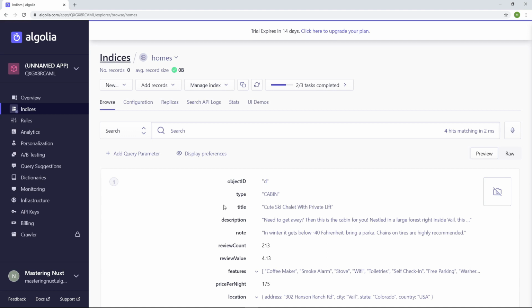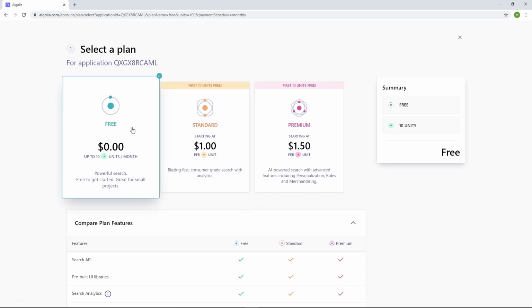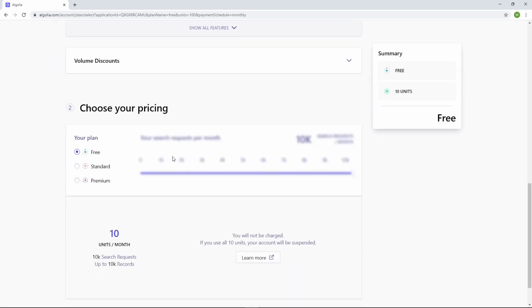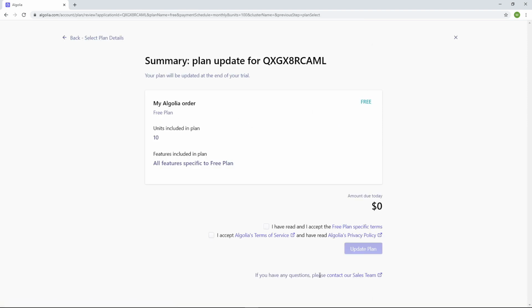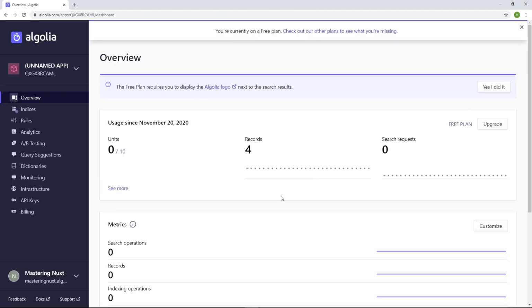You have 14 days to play around with Algolia's pro features. Since we aren't really going to need those, I suggest we upgrade to the free plan now. At the top of your screen, click the Update banner. Select the free plan. Scroll to the bottom and click Review and Confirm. Read the terms of service and check each box, then click Update Plan. Click Return to your application.